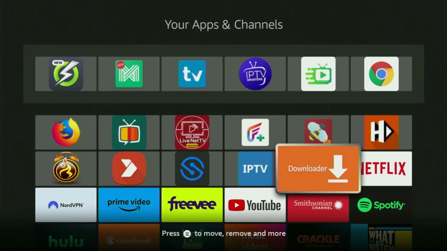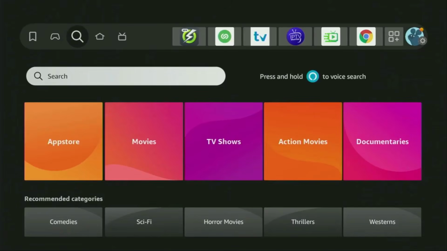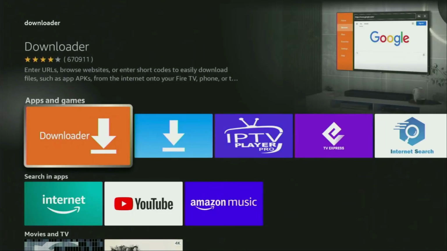First of all, you'll need to get an app called Downloader, which is available for free on the official Amazon App Store. To do this, go to Search on your device, and in the search bar, start typing Downloader. As you type, the app will appear in the results, usually at the bottom. Click on it, and then select Install to add it to your device. Downloader is essential because it allows you to safely download APK files directly to your Firestick or Android TV.